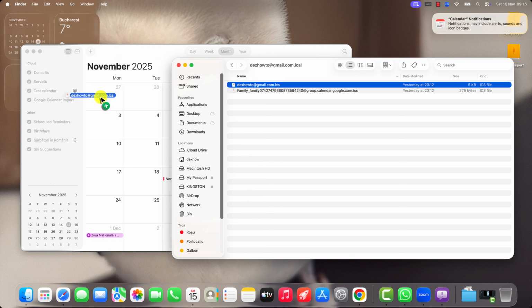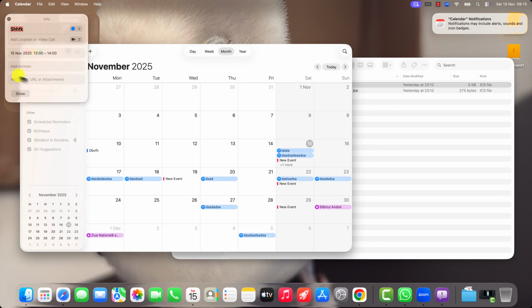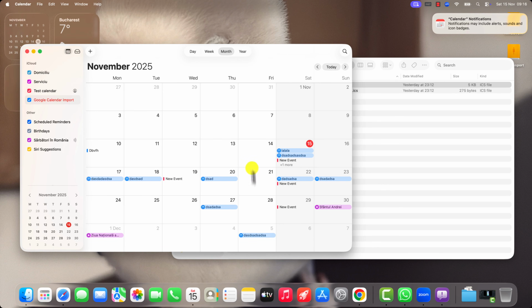After a few minutes, all your past and future Google events will be copied into your iCloud account. They are now permanent Apple Calendar events and are no longer connected to Google in any way. You have successfully converted your calendar. Now, you can also merge multiple calendars by moving one calendar to another by dragging one over another.